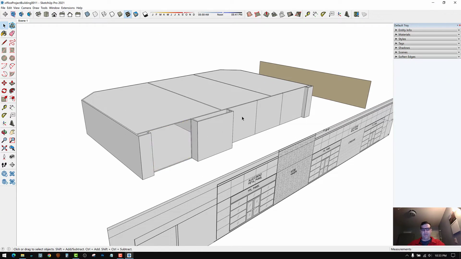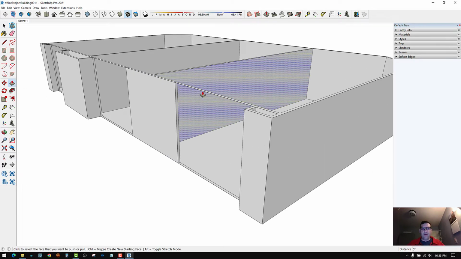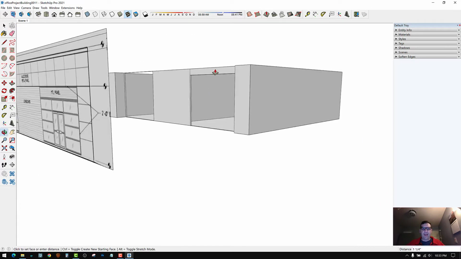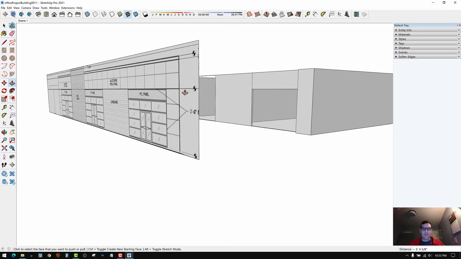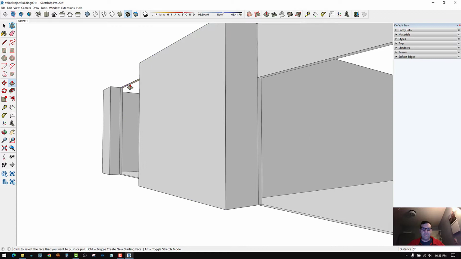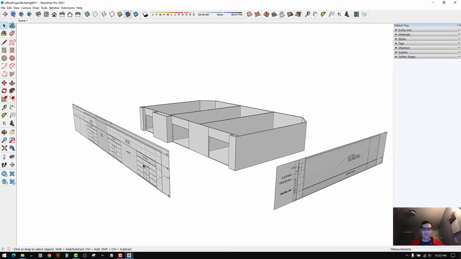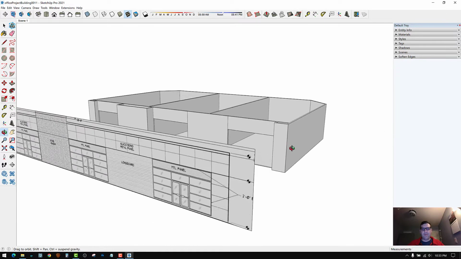Now I want to delete these inner pieces here. Then I'm going to use the push-pull tool. I'll delete these also. Push-pull this down to line up with this right here. Do the same thing. Double-click. Double-click. Okay, so we're creating spaces for these windows to go into.